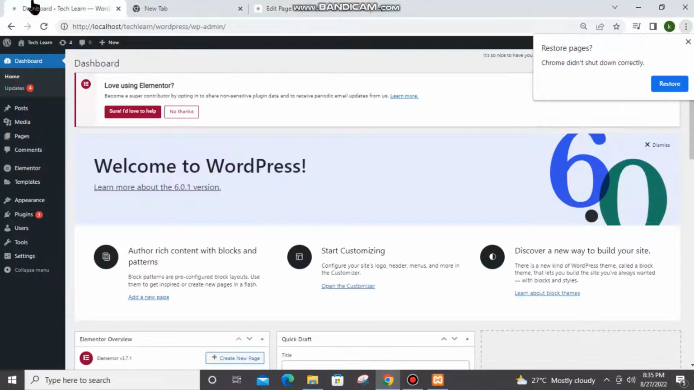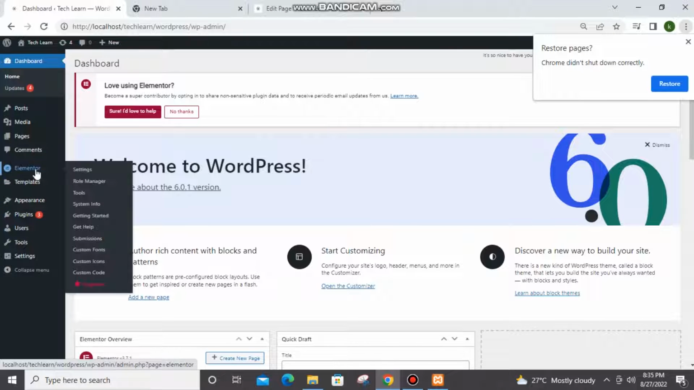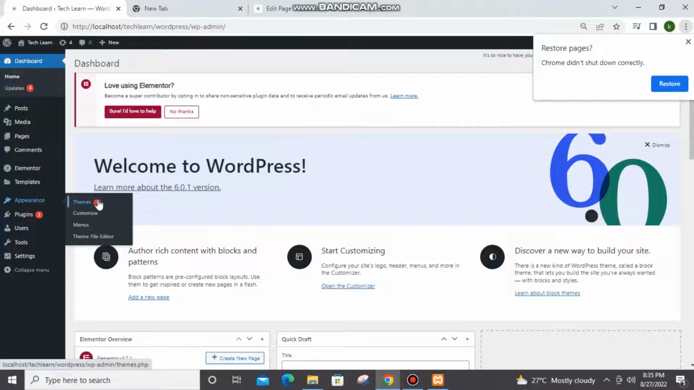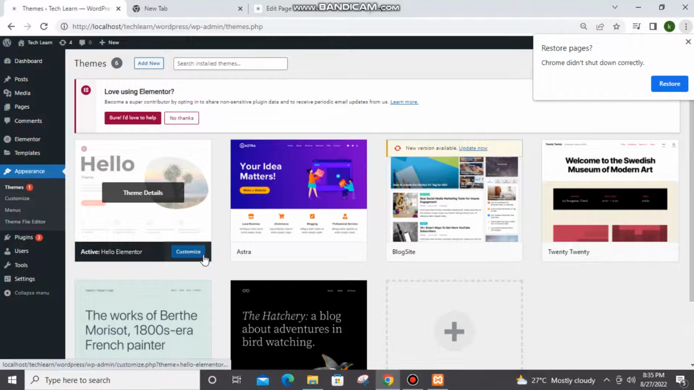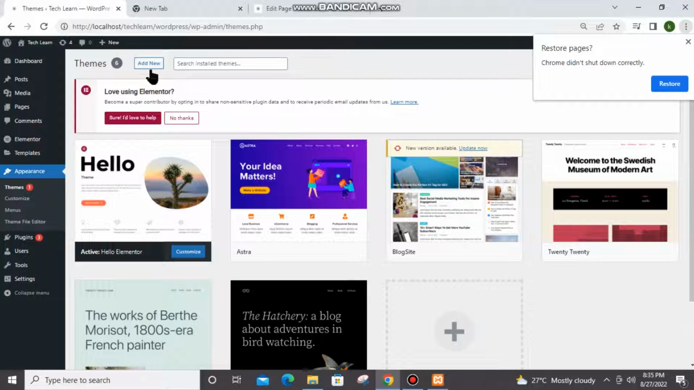So now I will show you how themes work. So go to Appearance, open Themes. These are themes which you have already installed, and this is the theme Hello Elementor, which I have activated. I have an option to customize this theme from my page. If you want to add a new theme and activate it, at one time you have only one theme. So if you want to add a new theme, click on Add New.